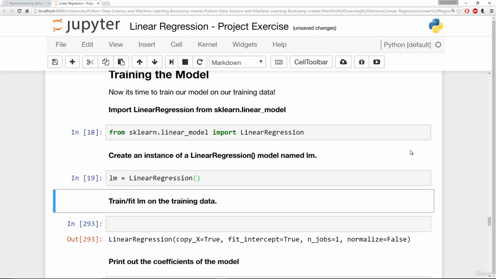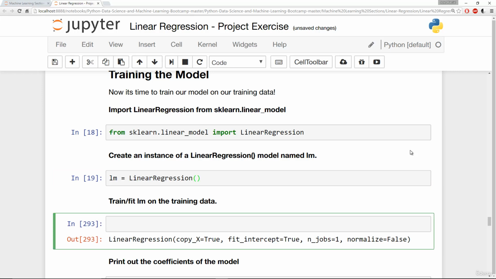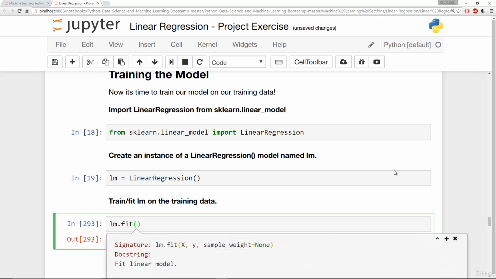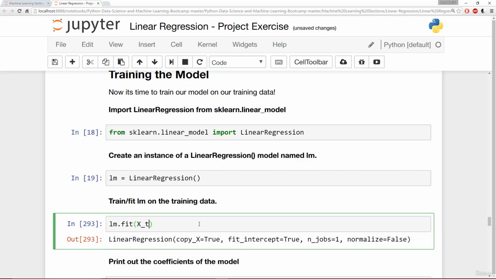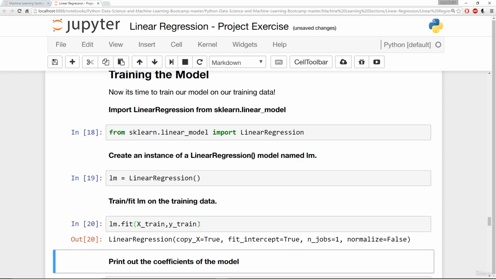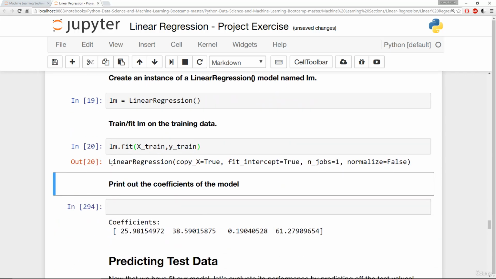We'll go ahead and create that object, and then we want to train/fit lm on the training data. And we do this by saying lm.fit, and if you do shift tab here, it'll tell you what order you want X and then y. Since we're just dealing with the training data, we want X_train, y_train. We'll go ahead and fit that, and now we have our fitted trained linear regression model.